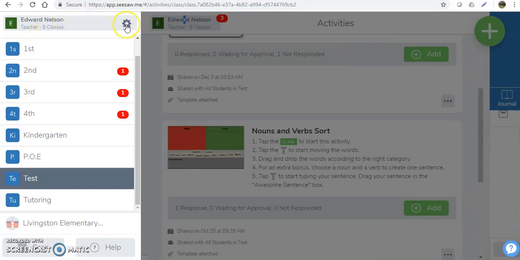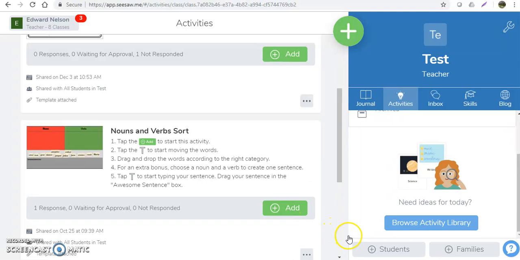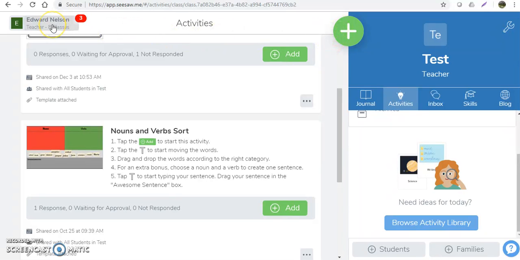Over here also, you have options to change your account and gather information about devices you're using. You can also turn on family access, which will allow families to look at home and see the work of their students. They can also comment and like, and also, as the administrator of the Seesaw account, you can always check the notifications or postings.